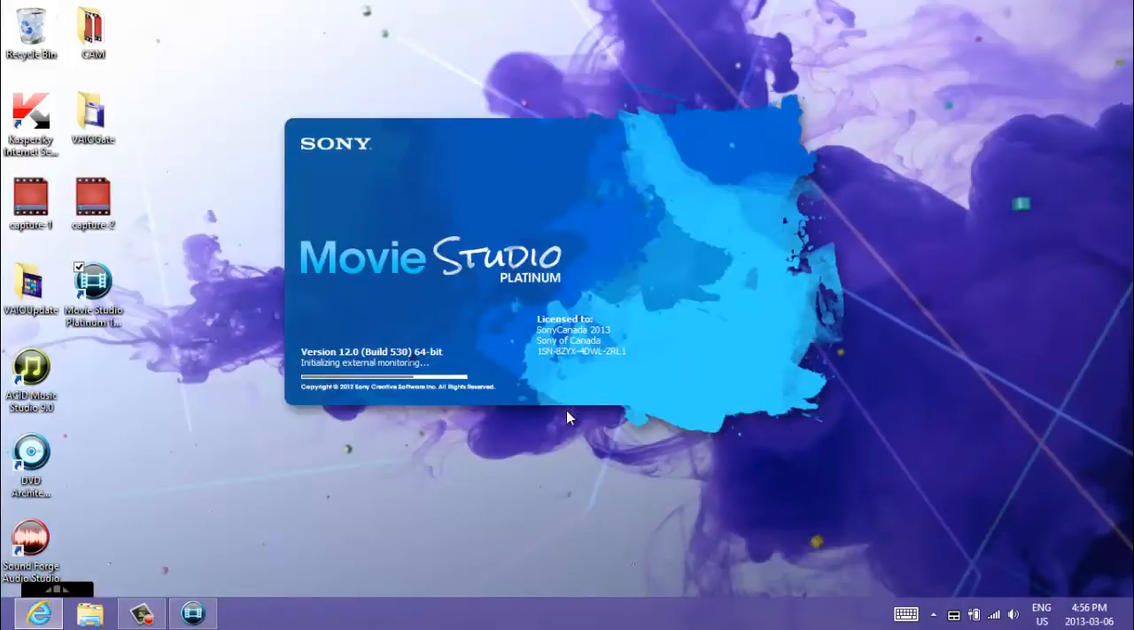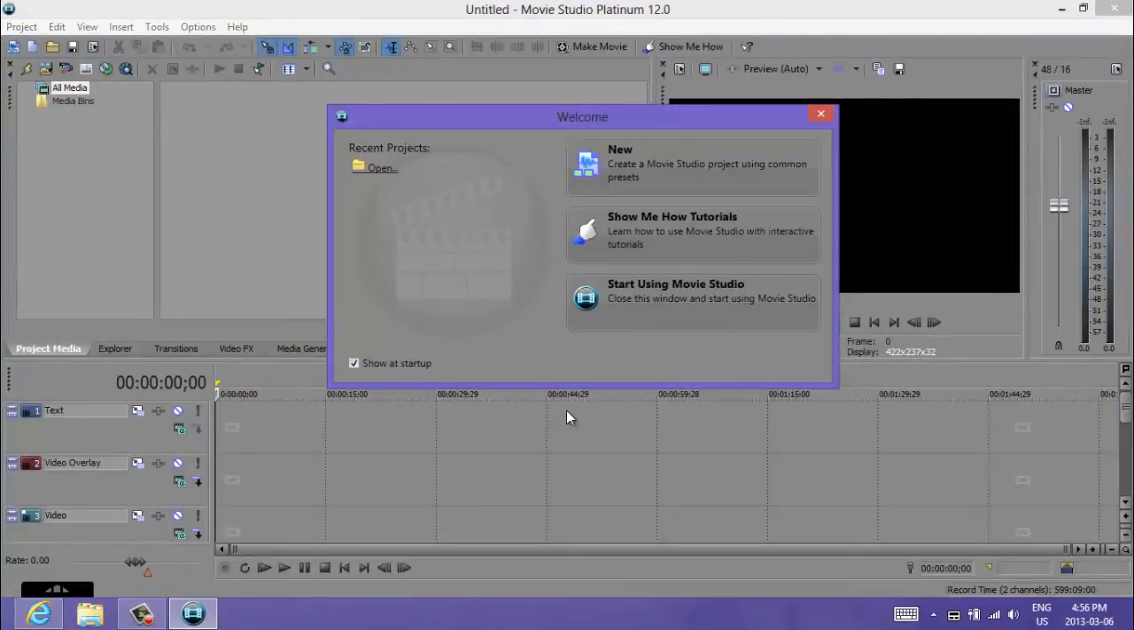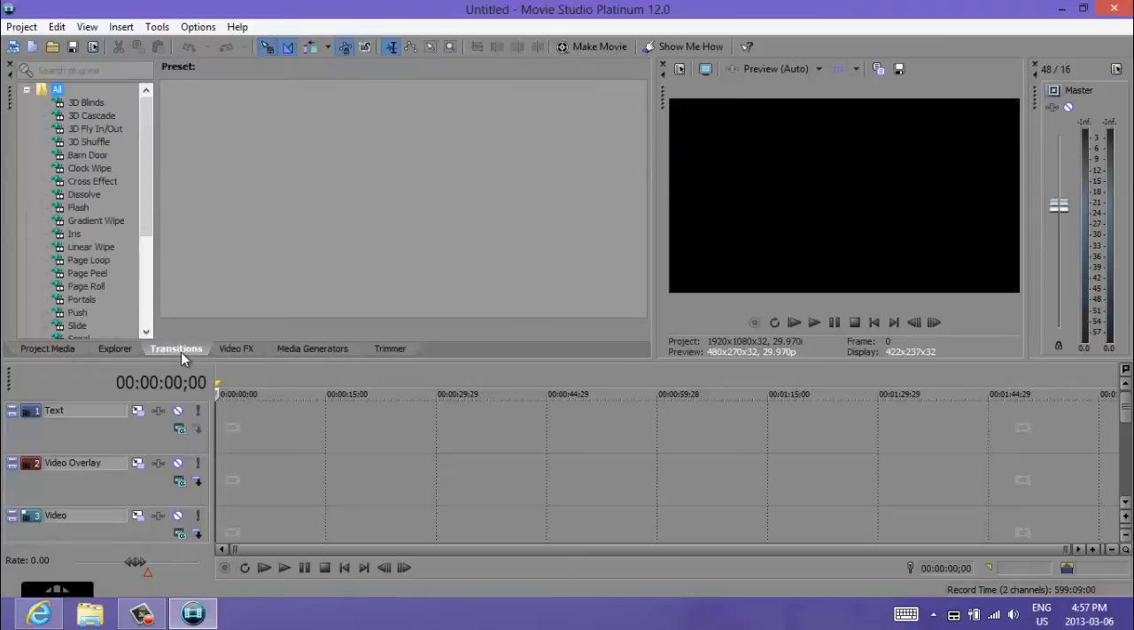Edit your videos with Movie Studio Platinum. Edit videos in nearly any format and stylize your movies with high-quality video effects, transitions, titles, and filters.